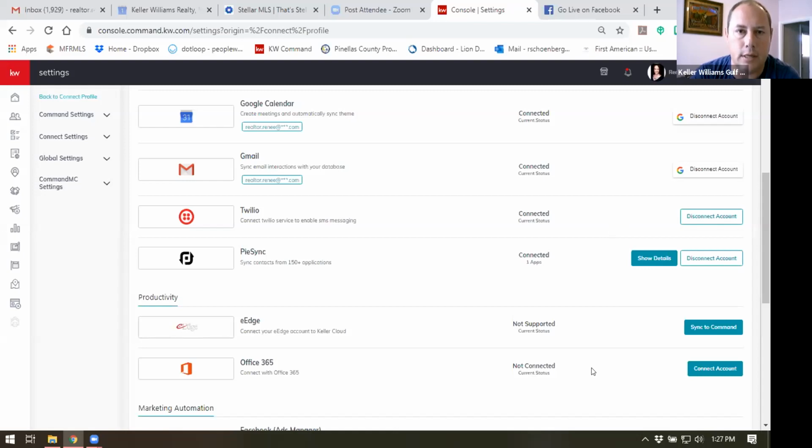And my advice is that you go ahead and create a contact in the command system for yourself with maybe your personal email address and your cell phone number, and test out these things on yourself first to make sure it's all working properly before you start sending out messages and things through the system to your database.